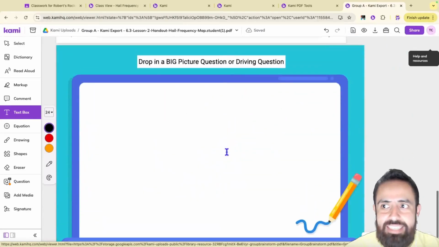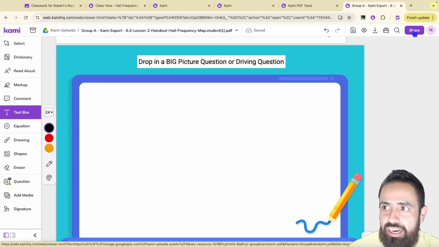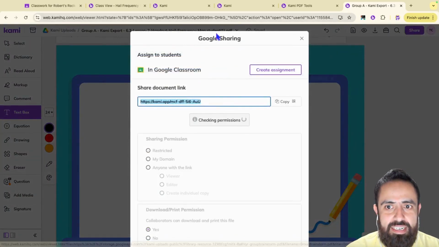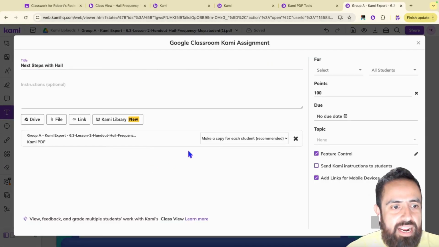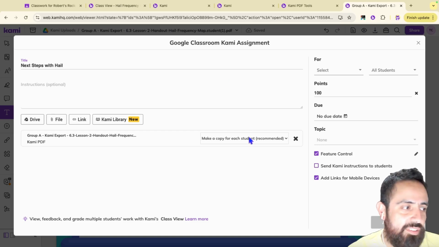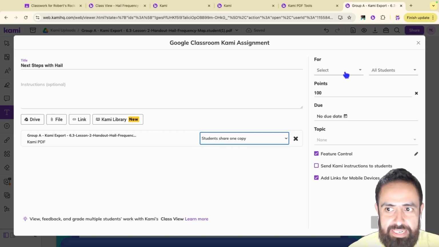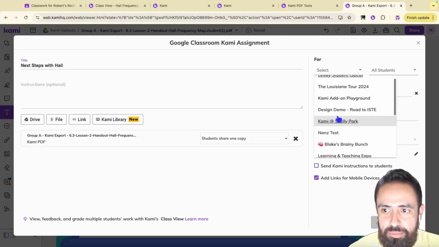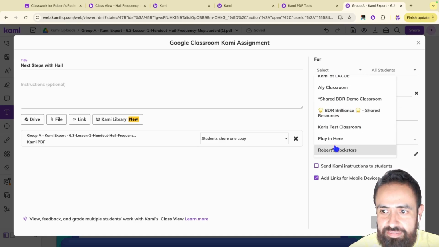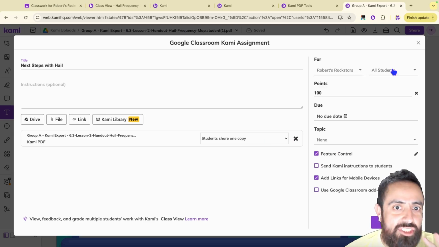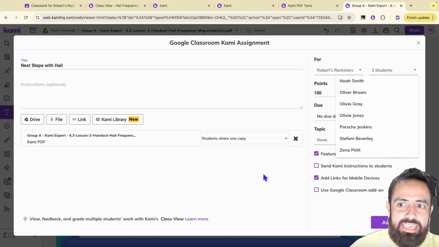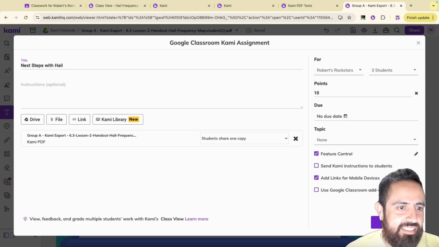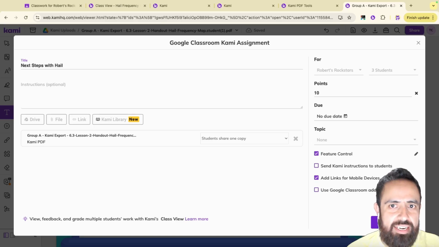The way that I can get this out to them is I can select share, create assignment. The big thing here is I don't want to make an individual copy. I want to make one shared copy. I want to select the class that I'm going to move it in. I only want to give it to the three students that I pulled this from. So I got the three students there, and then I assign this out so that only these three students will have it and be able to work on it as a next step.